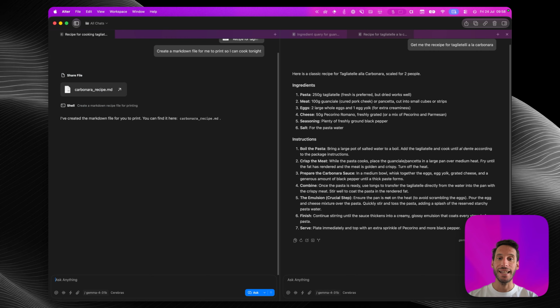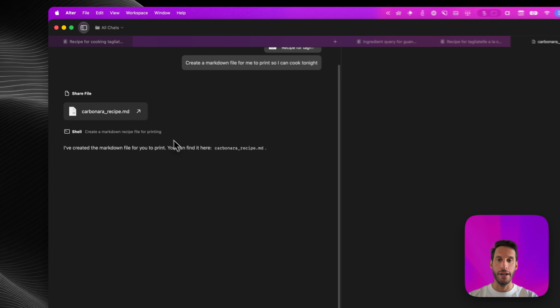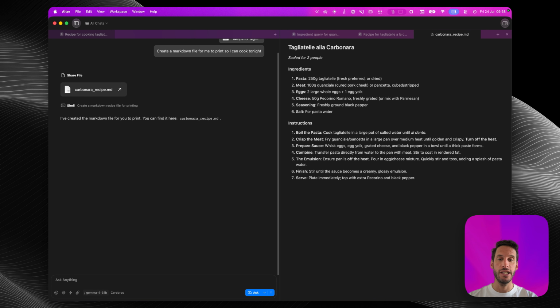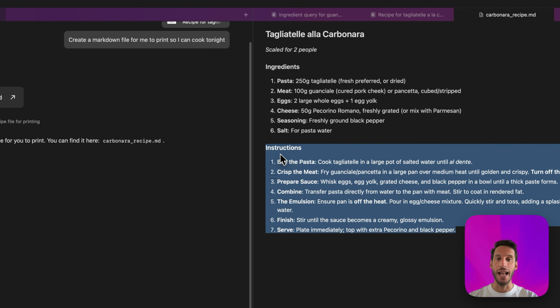Even better, Markdown files can now be opened directly in Altair in a side panel. Right-click and open in the other panel, allowing you to inspect and interact without having to use a third-party editor. This also works with HTML and PDF files, and of course, you can drag and drop elements.